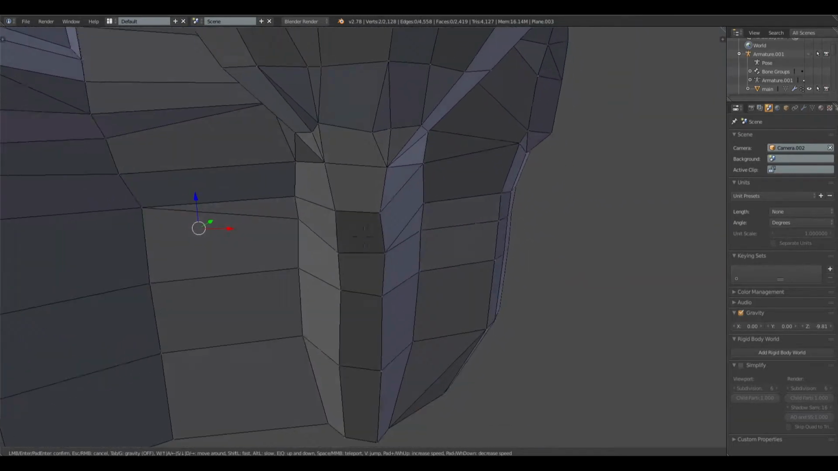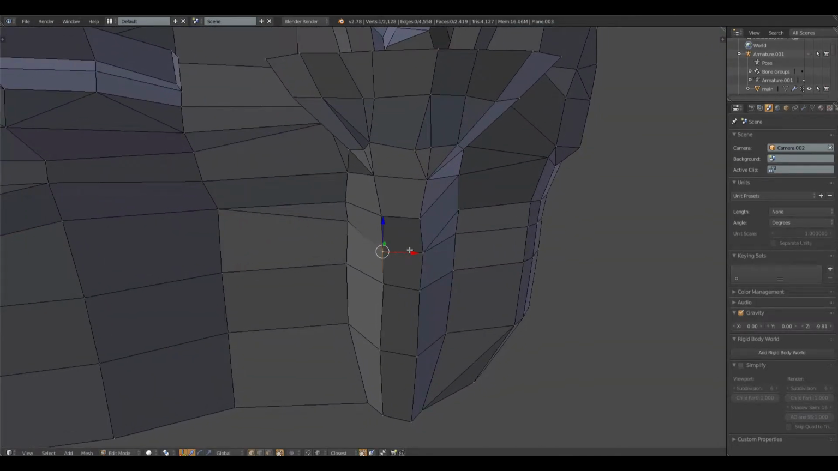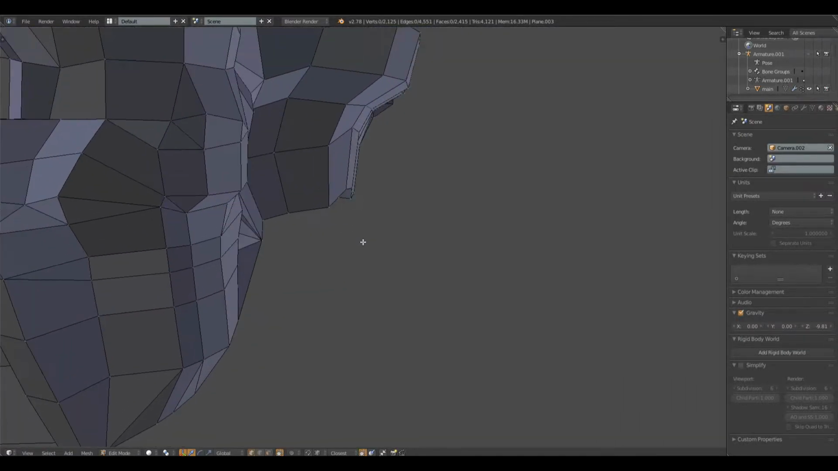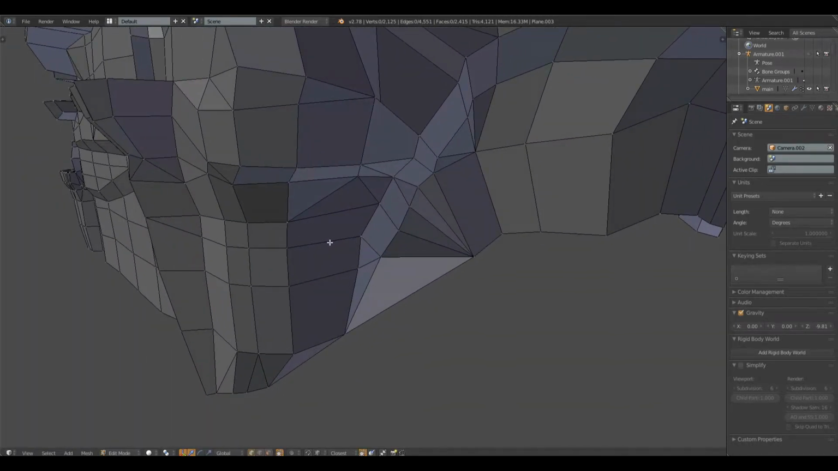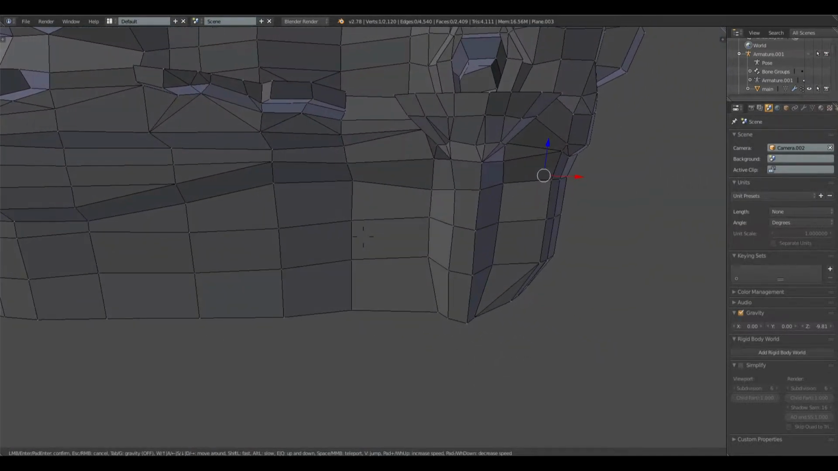And I'm gonna move this up. Let's fix up this part a little bit. Let's see. And let's just get this one. You can see already, just with that, it's looking a lot better.